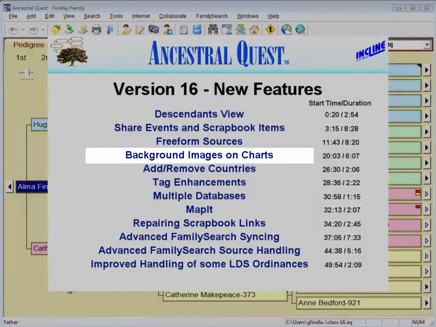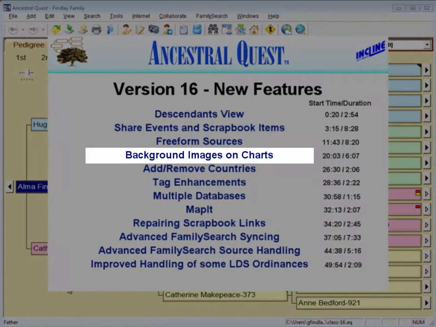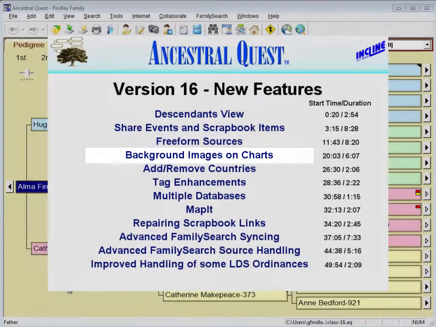Now let's talk about background images on charts and reports. You can really dress up some of your charts by putting a background image, whether it's your favorite scene of your favorite camping spot, or whether it's a family portrait, or whatever it is. You can put pictures behind several of the charts.